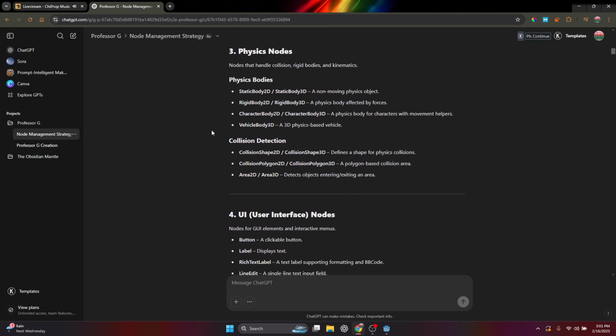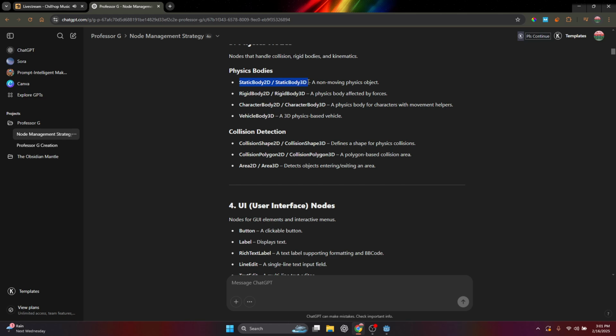Our physics bodies, very simple to understand. Static body is going to be non-moving physics objects. So if you want an interactable chest or something that the player discovers their legendary sword from, that is what you would use. Now, a rigid body is an object that can be affected by said physics.